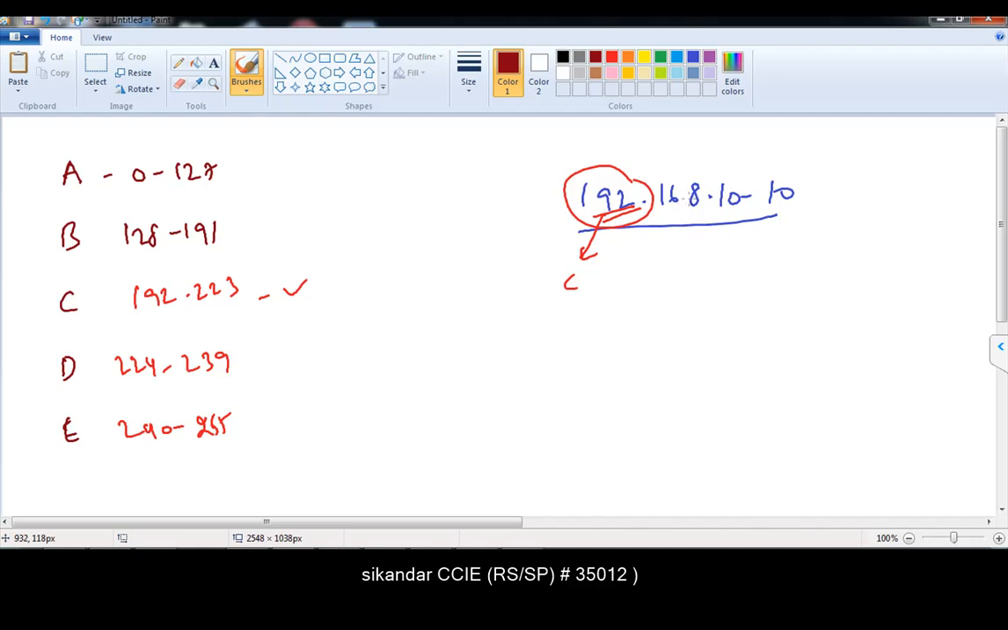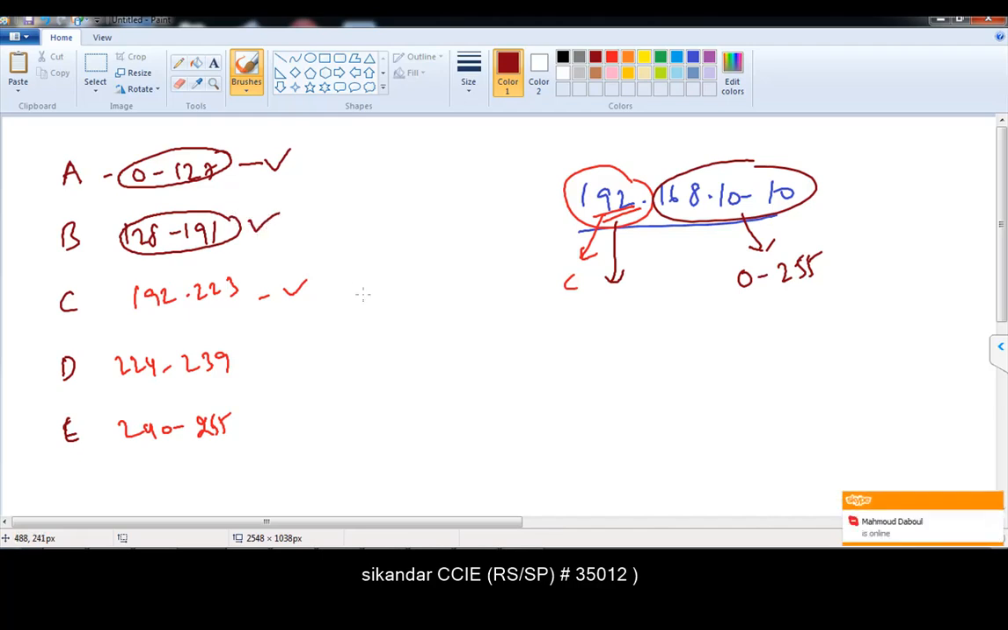The remaining 3 portions can be anything between 0 to 255. But if the first portion is between 0 to 127, you have to understand it's an A class. If it is between 128 to 191, it's a B class. Anything between 192 to 223, we need to understand it's a C class address. Anything between 224 to 239, it's a D class. Anything between 240 to 255, it's a class E address. So you only have to see the first portion, because the classification is divided based on the first portion.